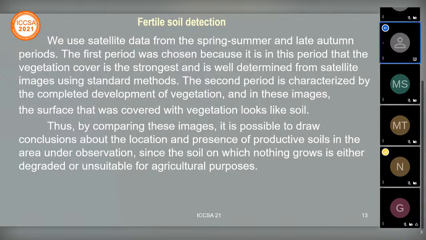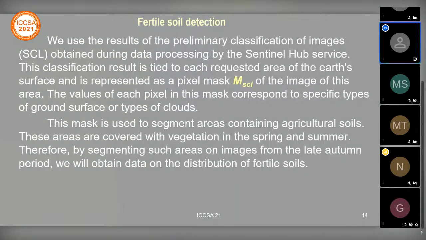We use the result of preliminary classification of images, SCL, scene classification, obtained during data processing by Sentinel Hub. This classification result is tied to each requested area of Earth's surface and represented as a pixel mask M_SCL of the images of this area. The values of each pixel in this mask correspond to specific types of the ground surface. This mask is used to segment areas containing agricultural soils.